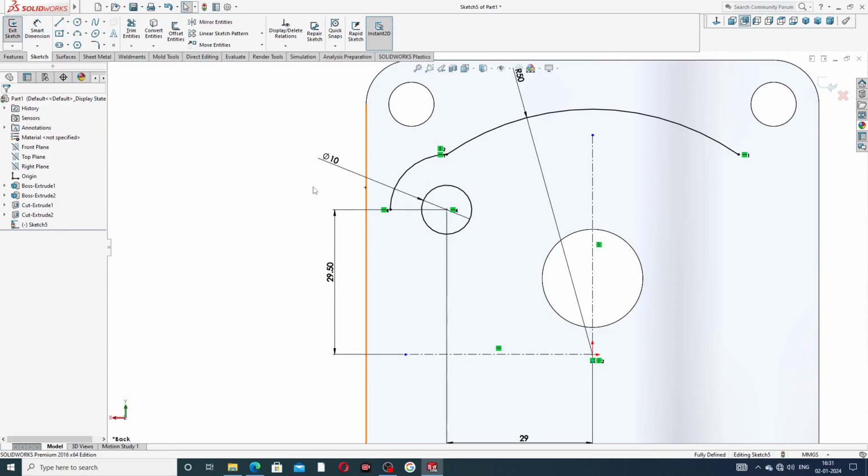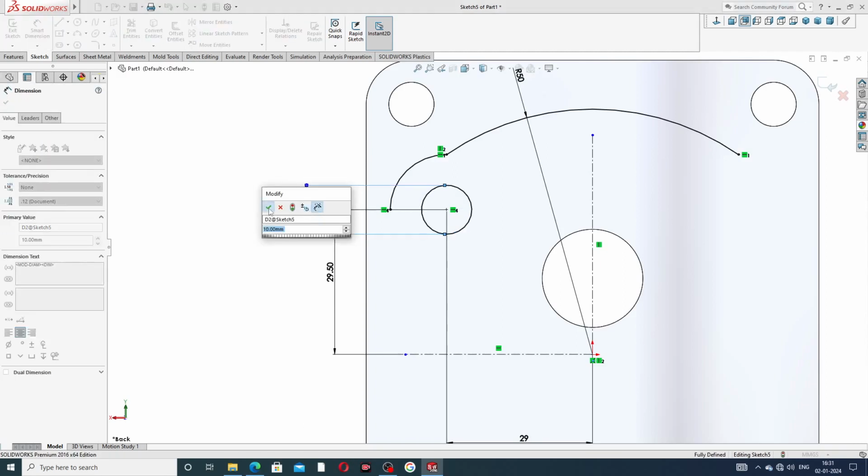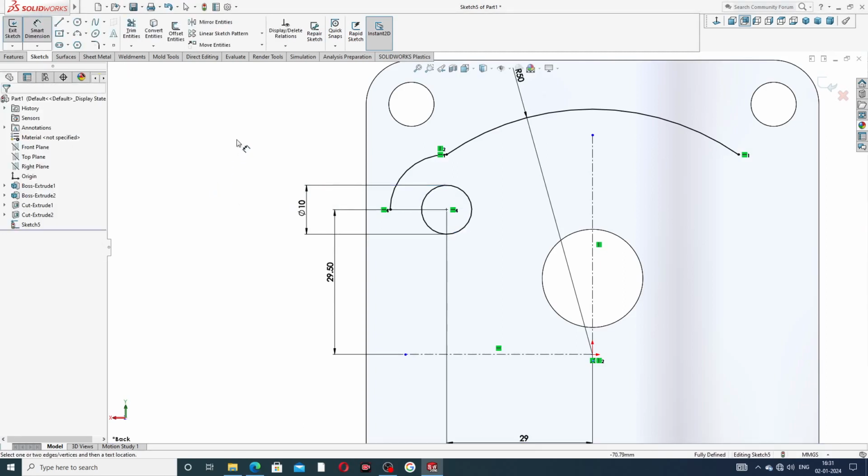Okay, and this is delete here, and this dimension is 10 millimeter, which is perfect. Okay, this is perfect drawing here.